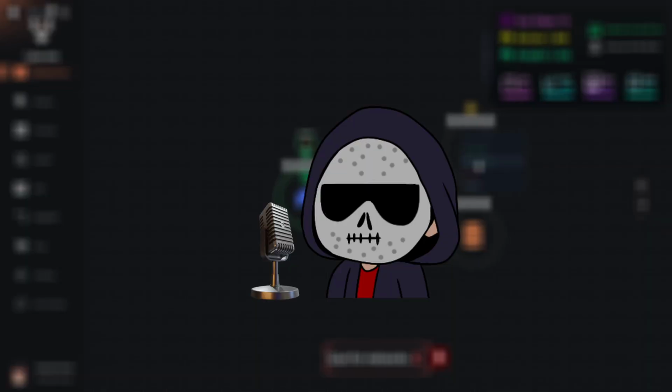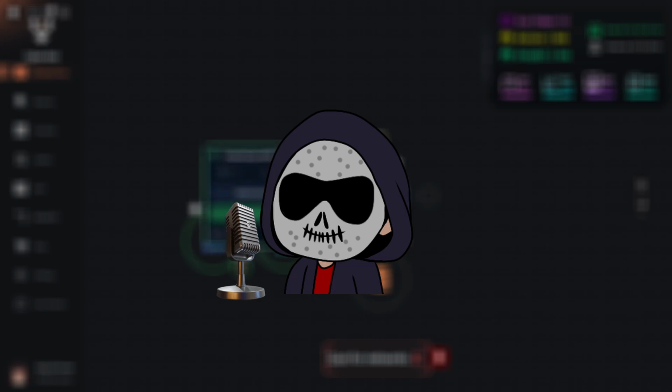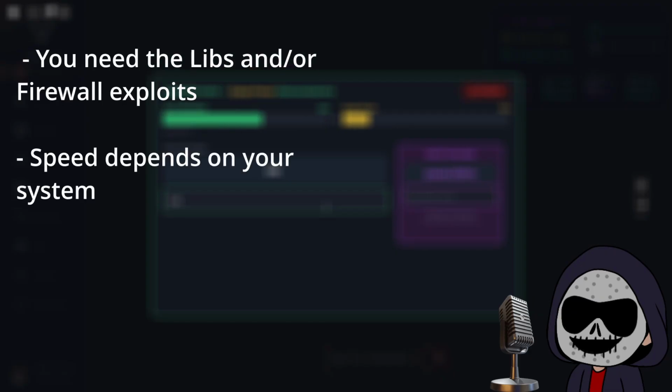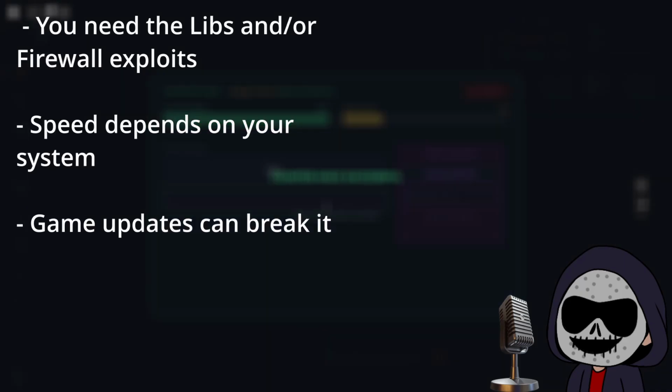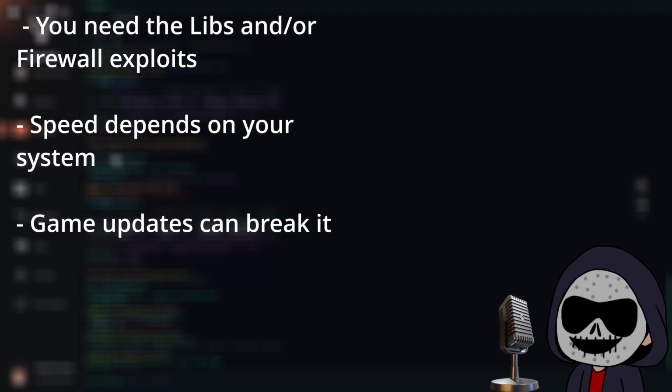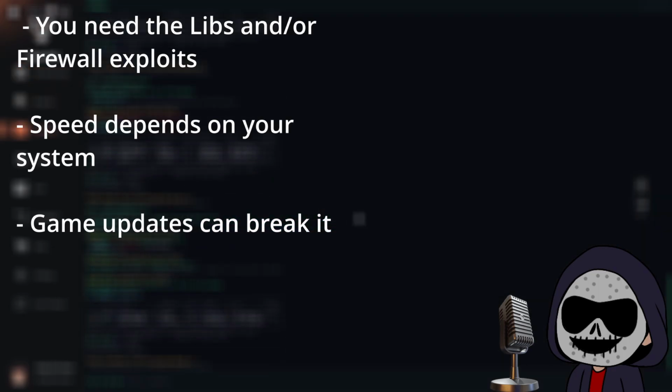Now, before you start commenting about when you first started using it and something went wrong, let me get some disclaimers out of the way. First, for this to work effectively, you need to have the library exploits and/or firewall exploits for the network you're using it on. Second, the program speed depends on your system. And finally, if any update occurs for the game and it doesn't make it work, do not worry, as someone would have already either told me or there is already a video in progress to fix it. Anyways, with that out of the way, let's get into this.